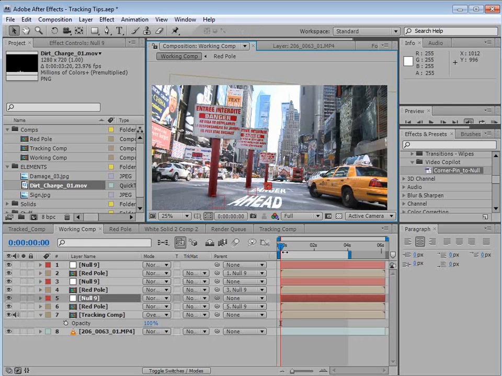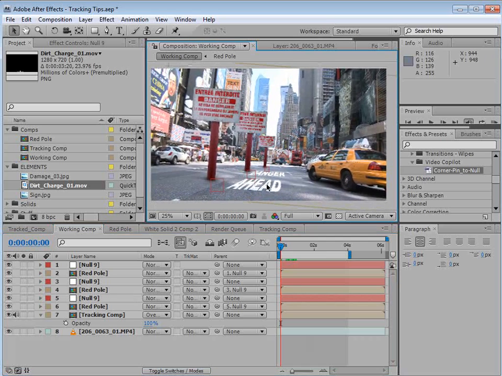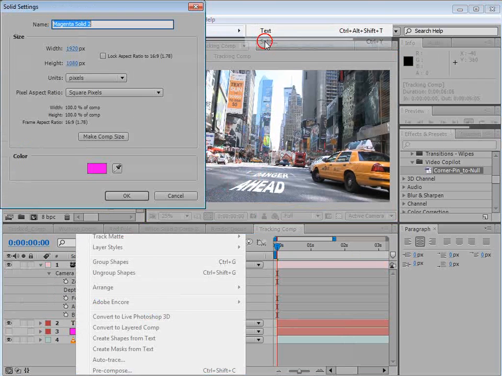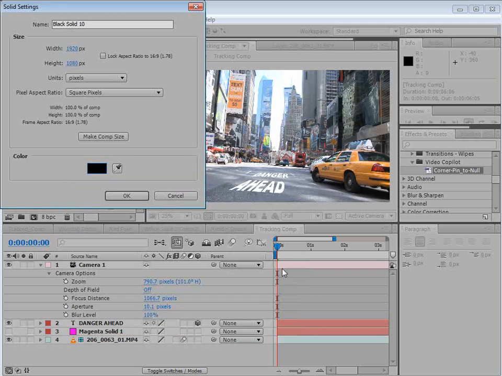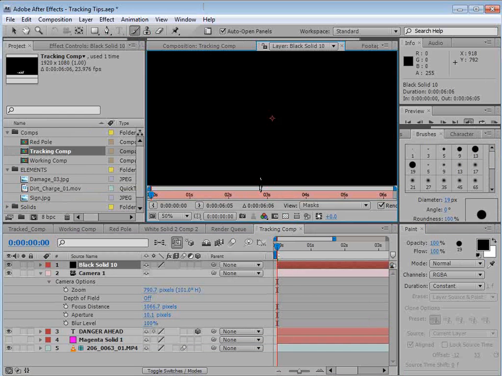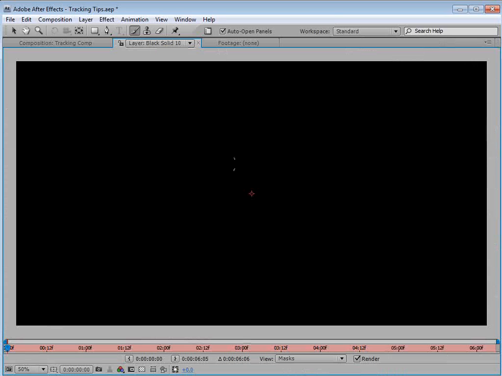Okay, finally, there is one last thing we need to do. We have this danger sign that says danger, but let's face it, some people can't read. So let's jump over here to the tracking comp and see if we can sort that out. I'm going to create a new black solid, and we'll take the paint tool here. We're going to double click, come in here, set it to white, and we're just going to start drawing.